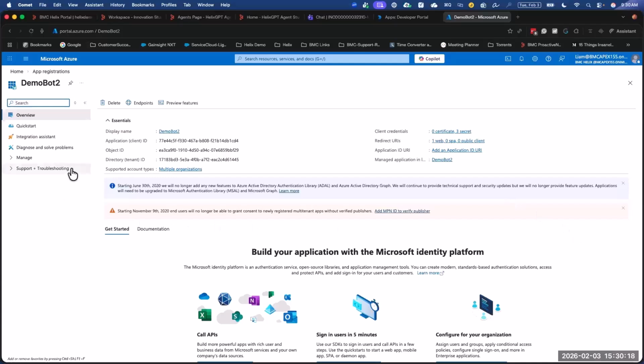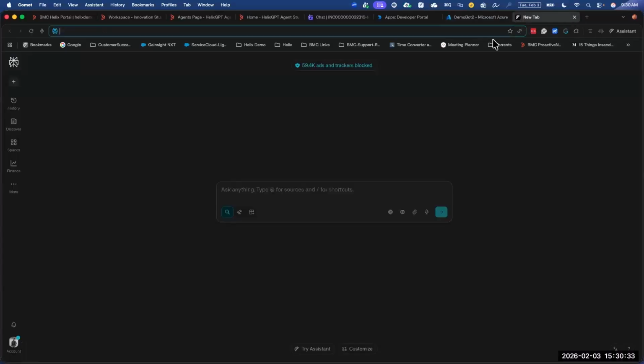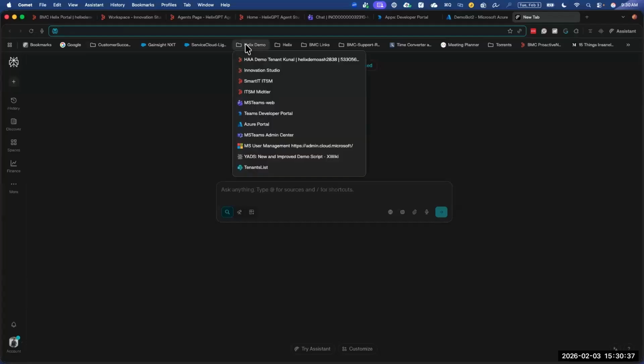There are a few other steps that need to be taken within Azure, and then we will go to publishing the app, and the publishing of the application can be done within MS Teams Admin Center. So I will launch MS Teams Admin Center.